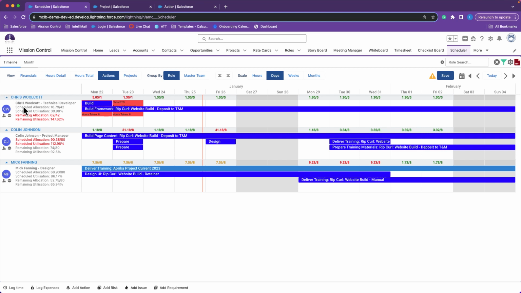So with this, your scheduled allocation, that is going to calculate the total contribution for actions contained within the timeline view, and then the hours assigned for capacity on their role or role availability record. The schedule utilization is going to calculate the percentage based for that role on the total contribution divided by the hours per week on their record.